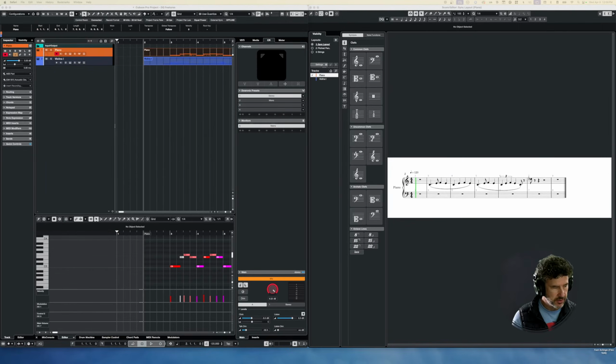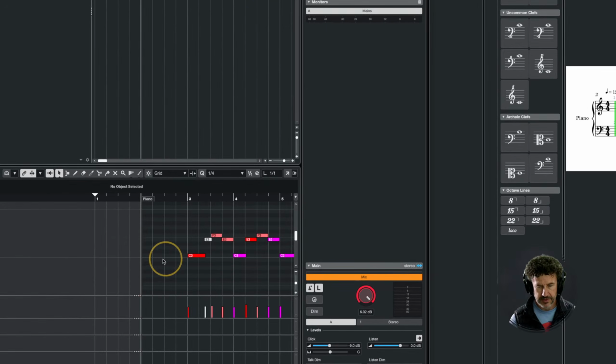I'm going to start off here and get myself centered. What I've got on the left is a standard Cubase window. On the right, I've got my score editor. And in the lower zone, I've got the key editor.